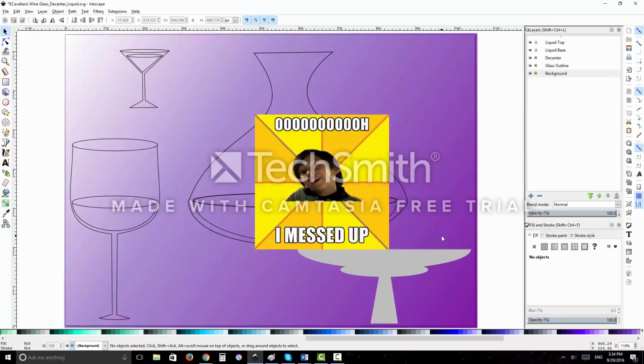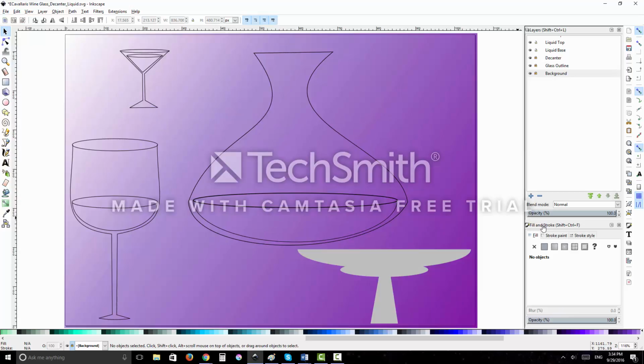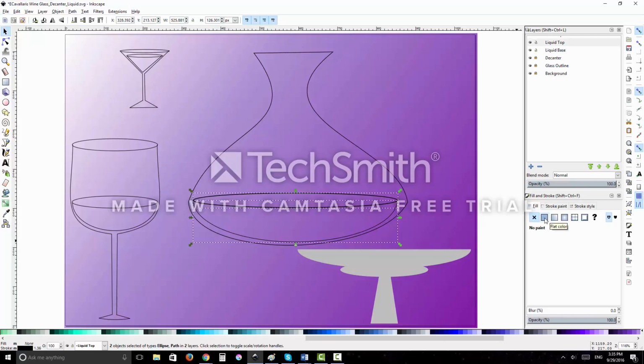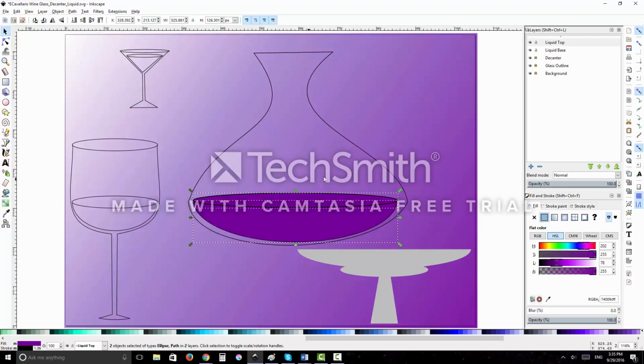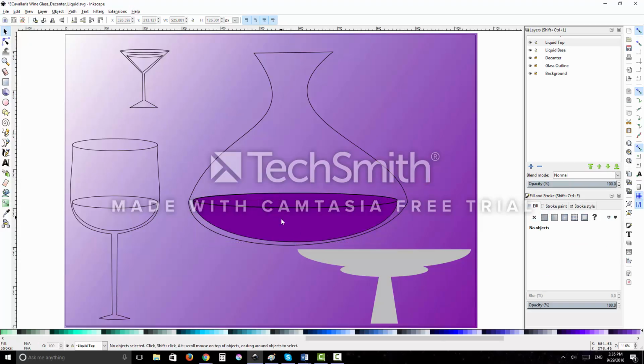Okay, so I just figured it out. Have your fill and stroke also open. So have fill and stroke open, then go to fill, and after selecting it, have flat color, just press that. It'll appear as whatever color you last used, though we're going to change it, so don't worry about it. Alright, I have to have it selected.